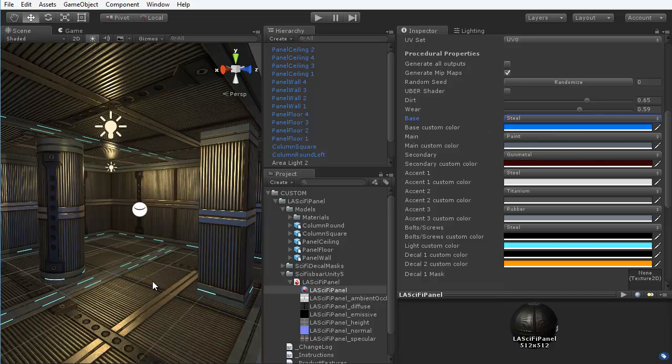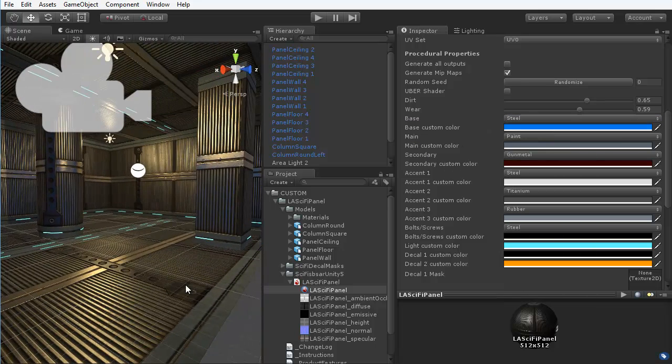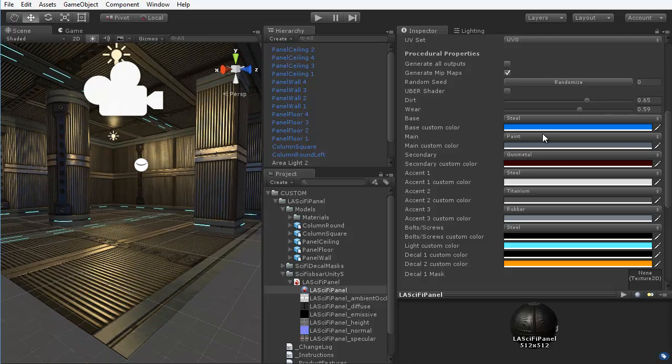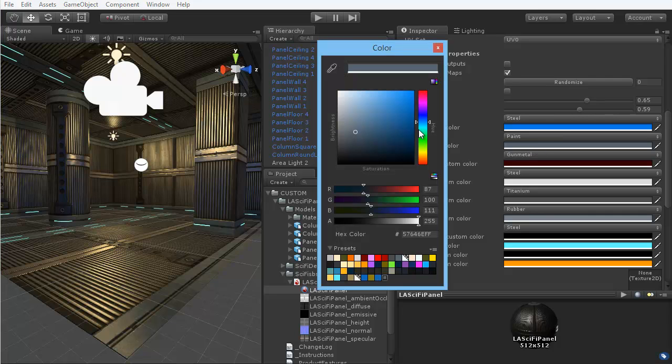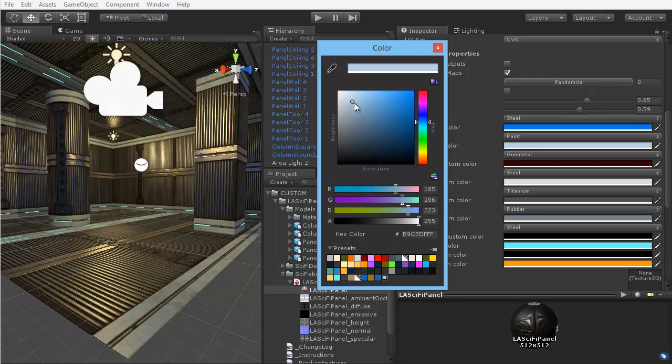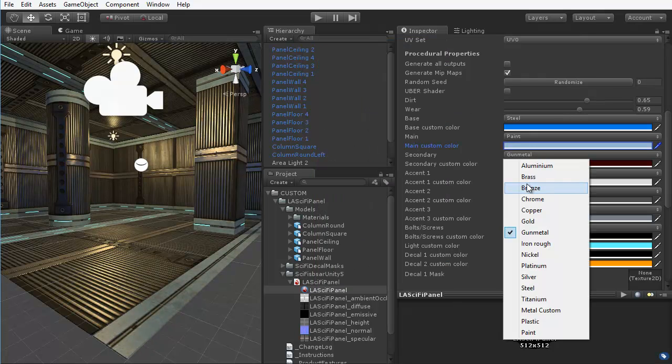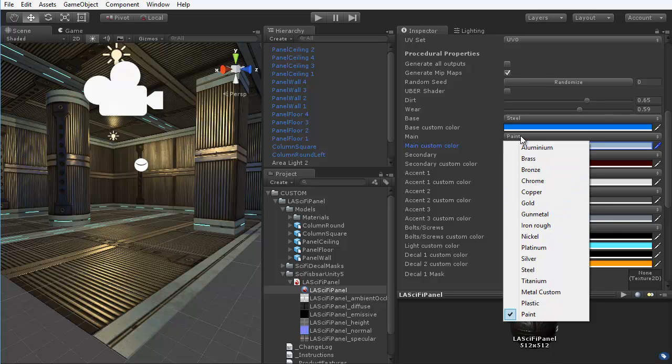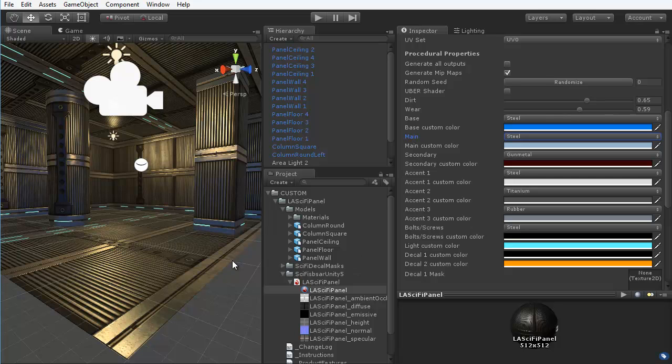Now main color, I actually map different color IDs to various sections on these panels, and the main color is actually this strip here of slightly blue. So you can just go in, if we leave it as paint, you can click on the color picker here, and we can just change that to a different tone, lighter or darker. Or if you wish, you can change that to, say, a steel as well.